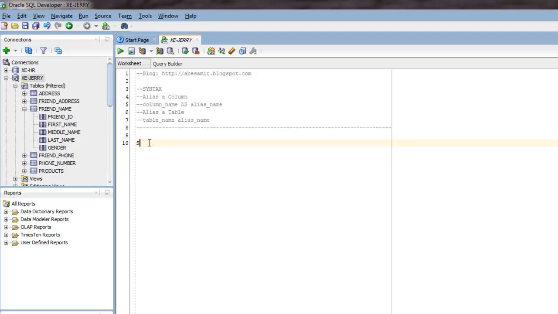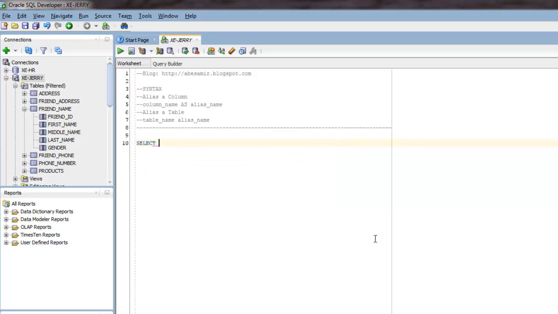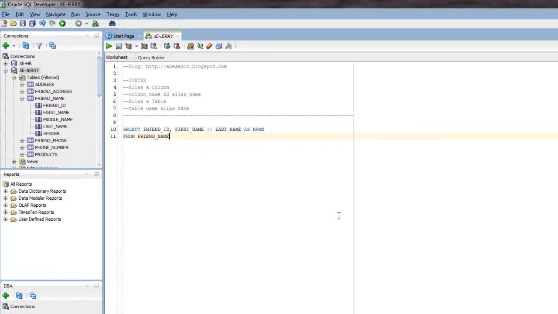So starting off, I'm going to do a select. Again, I've done select statements in previous videos, so check that out if you need help with that. So select friend ID, first name, and I'm going to use a double pipe here to concatenate the first name and last name columns basically as one column. And then as far as the aliasing, I'm going to use the keyword AS, followed by my alias name. In this case, I'm going to go with name, from friend name table, semicolon.